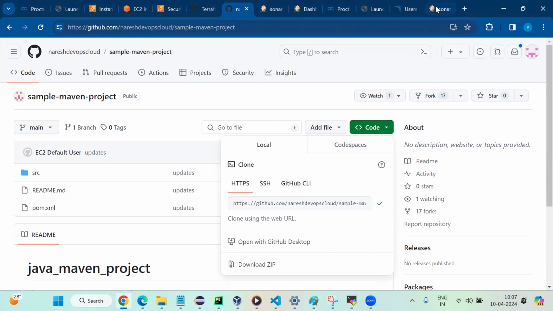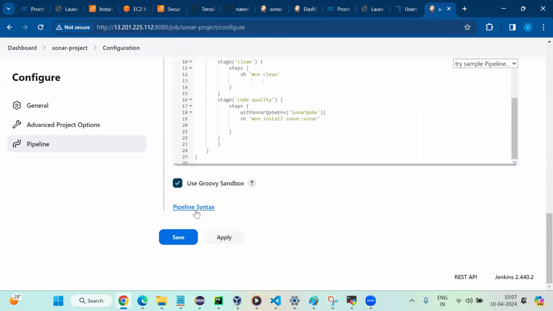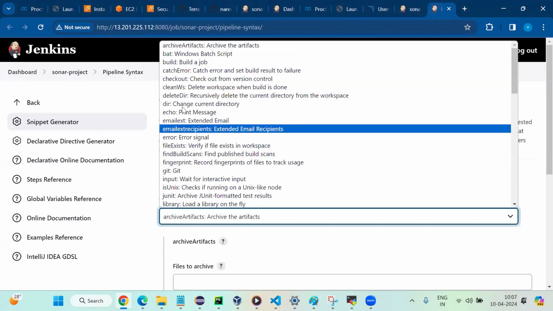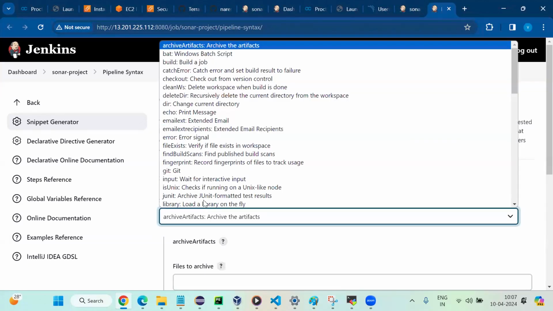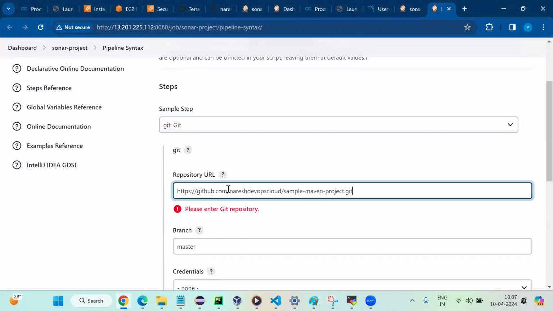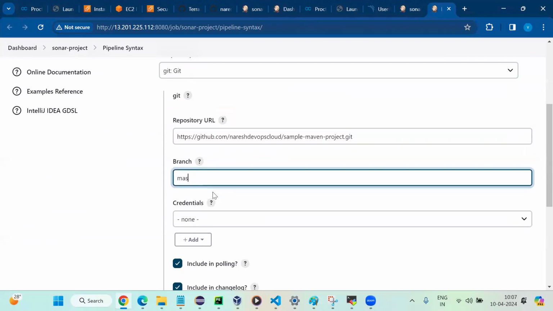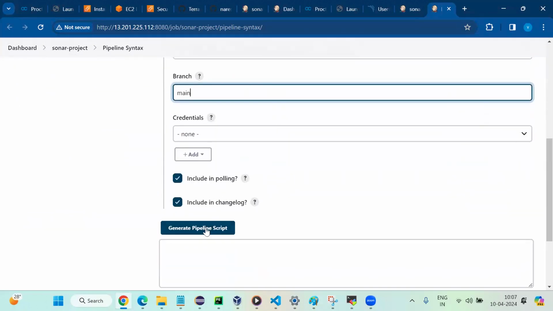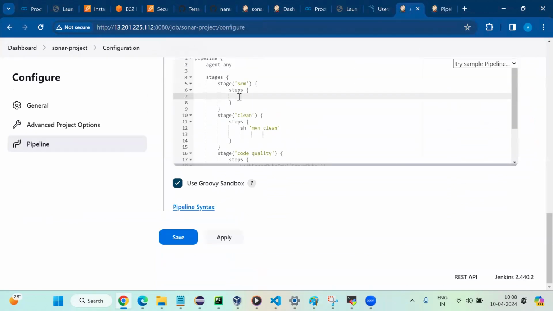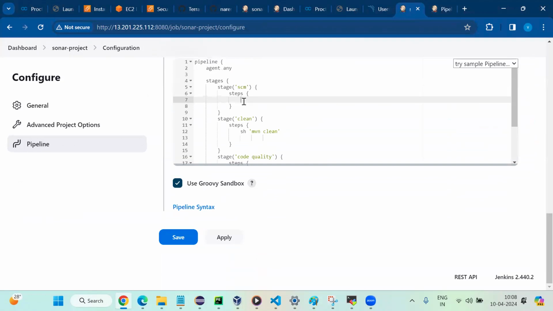Copy it. Come to Jenkins. What do I need to do now? Pipeline syntax. Select Git. Give the URL. It is main. So generate the script. Okay, I'm a little fast since we have discussed this process many times. Is this clear?